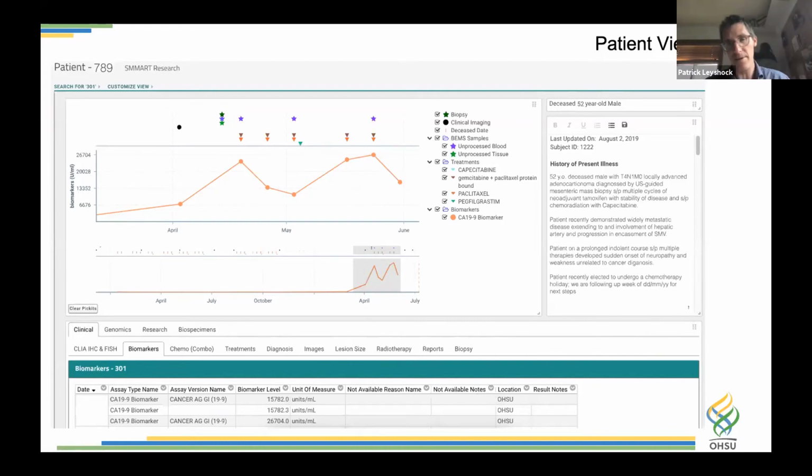So again, to take a step back, we are looking at a patient-centric view of the data.